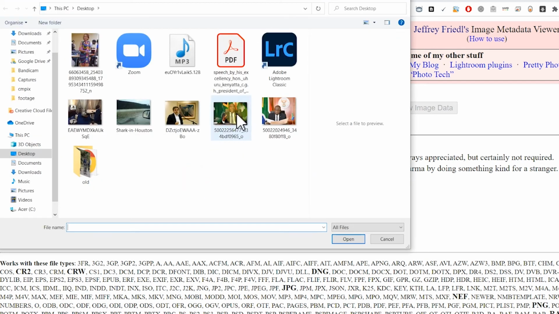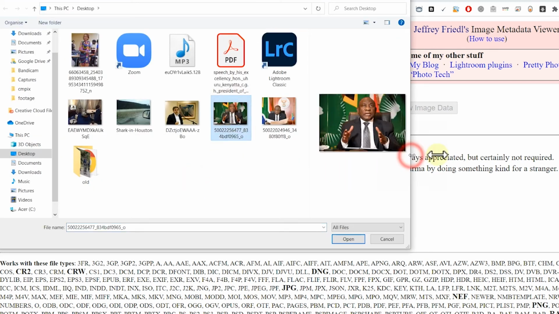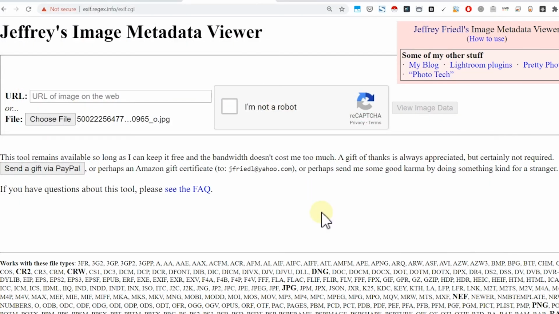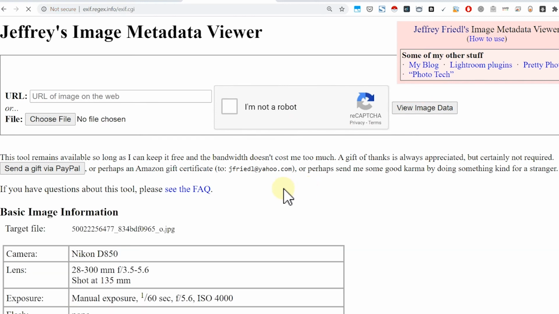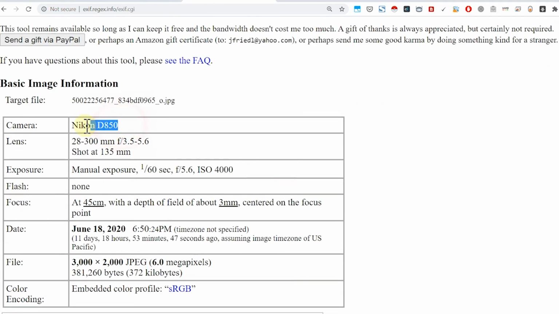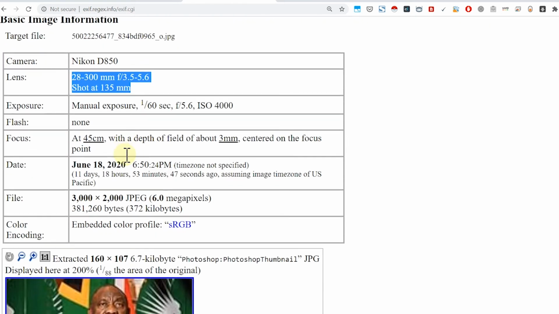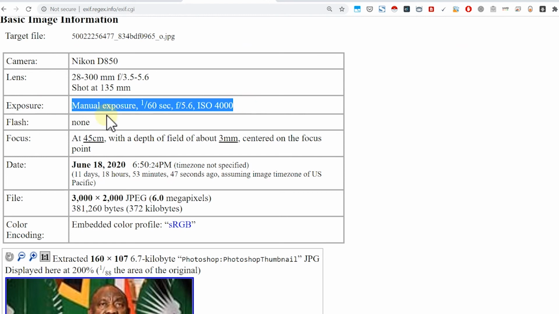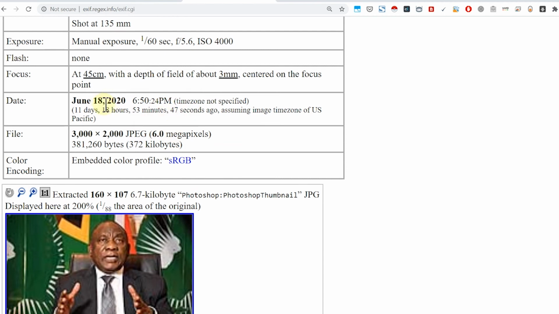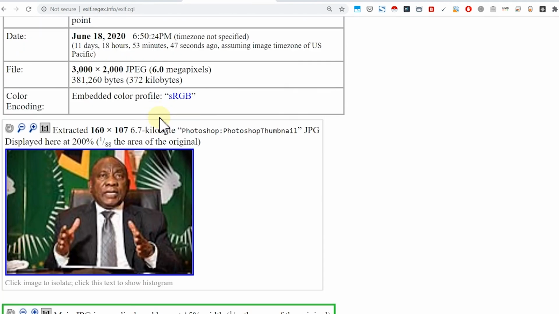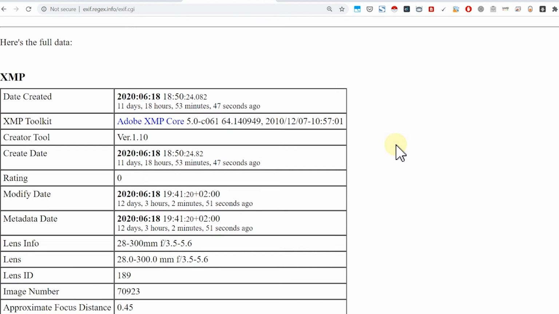I'm going to upload this image of South African President Cyril Ramaphosa and see what we can find about this image. So you need to confirm that you're not a robot, and then you can click on View Image Data. Then you can see exactly which camera was used to shoot this image, which lens was used, what was the focal length, what were the settings, did the flash fire or didn't it, and other information such as when the image was created, the resolution, and so forth.